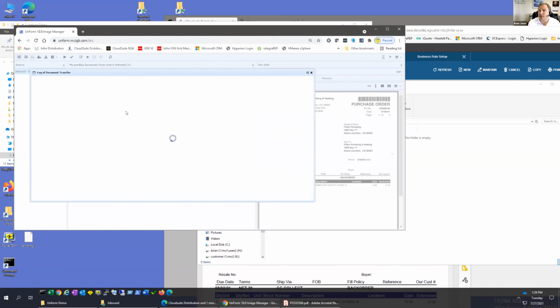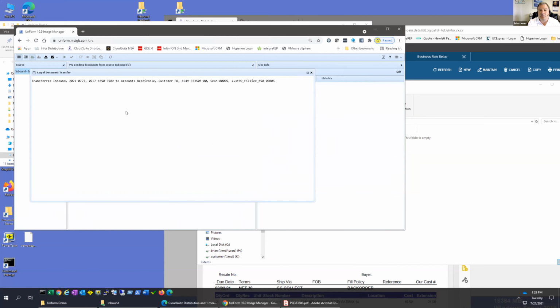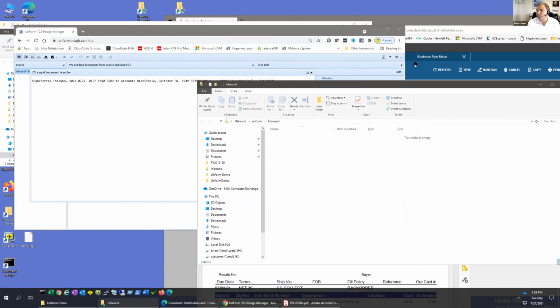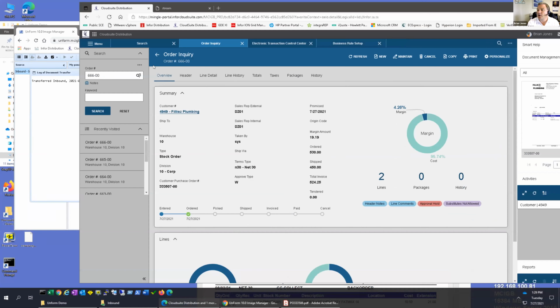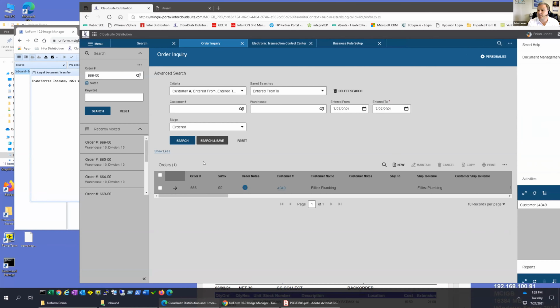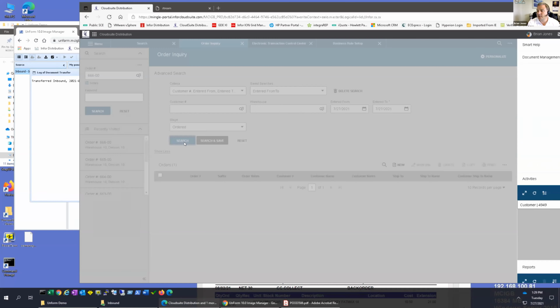And it's going to send it through. Again, UnForm's going to process it, extract the data out of it, and send it to that thing called a BOD, which then sends it up to Cloud Suite. So back to my order inquiry. If you remember, I had 1 document. It should create a 667.